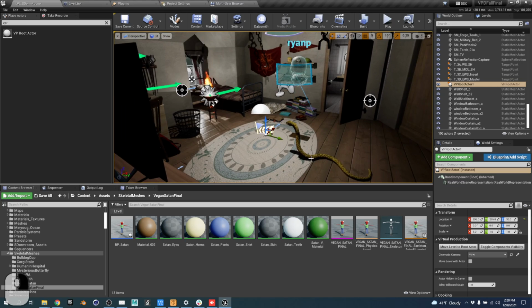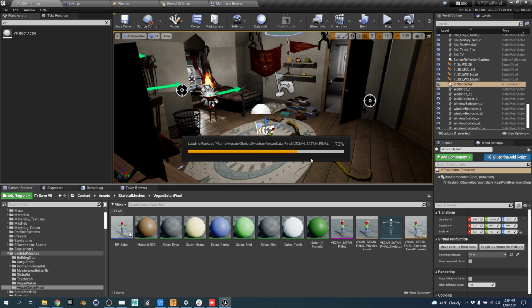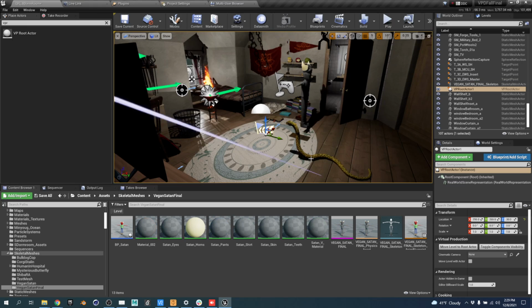Is there a name convention for characters? Sorry, for material, the one for avatars. Avatars would be skeletal mesh, which is SK underscore.